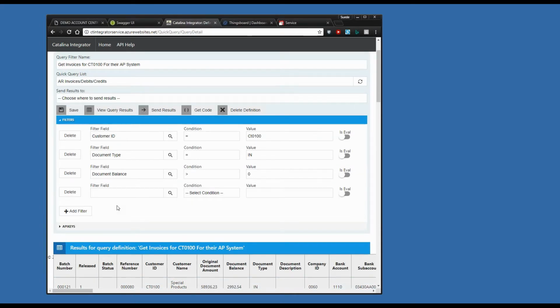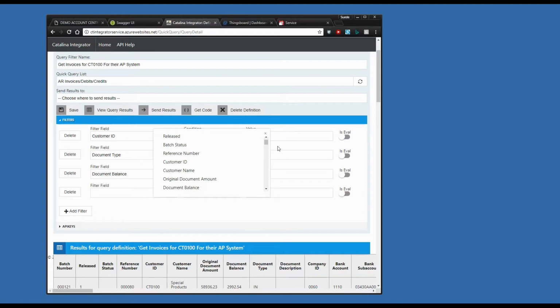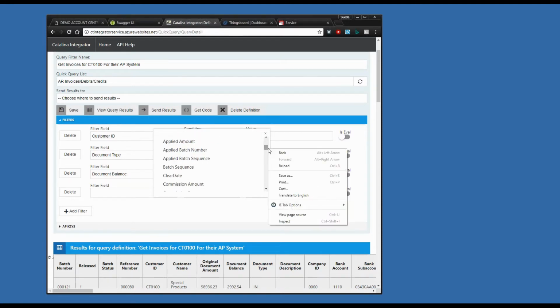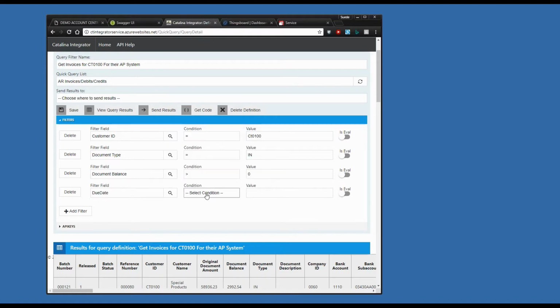So let me add yet another filter, and let me do this on due date, if I can find it in here. Due date. And let me put that to be less than or equal to. And I've put in something here where I'm taking the current date of today and I'm subtracting 30 days, and I'm going to say that's an eval.